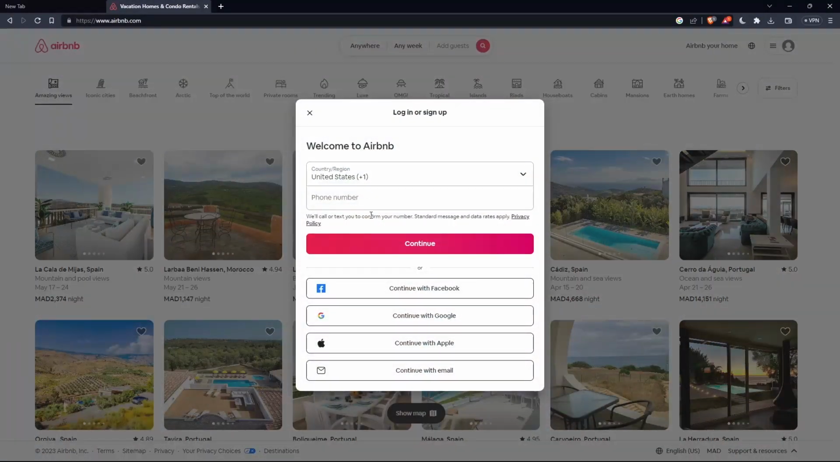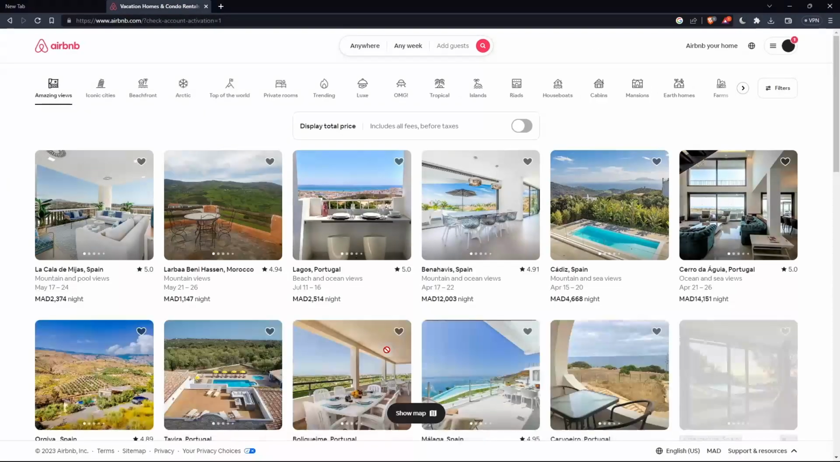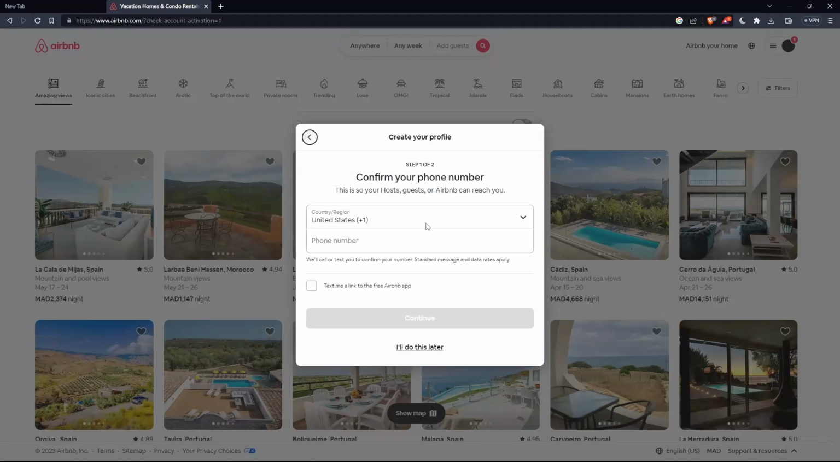And here you'll have to, of course, enter a phone number, or you can continue again with Facebook, Google, Apple, or email. So if you just sign in to your account, you'll find this, and you will have, of course, to read all the terms of service and make sure to agree to them and click on continue. And here you are. Welcome to Airbnb, and you'll have your account here.